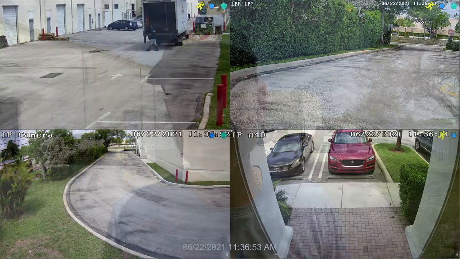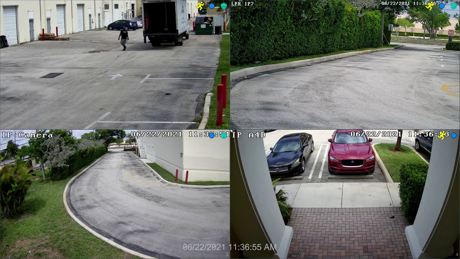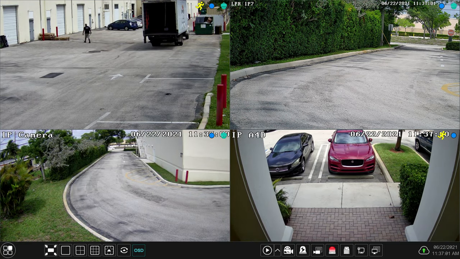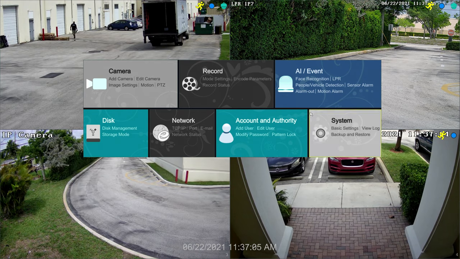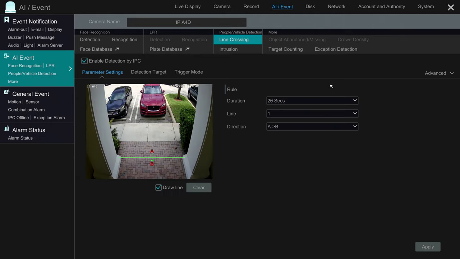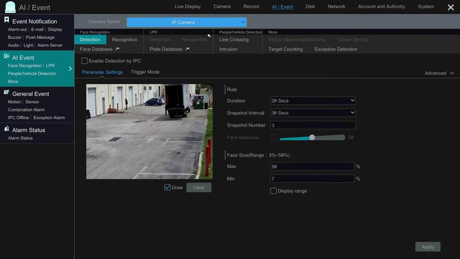Here's the live view on the Viewtron NVR, and that camera in the upper left is the overview camera that we're going to configure with the intrusion detection zone around the dumpster. To do that, I select settings from the main menu, and then I select people vehicle detection under the AI event section. Next, I'm going to select that overview camera.